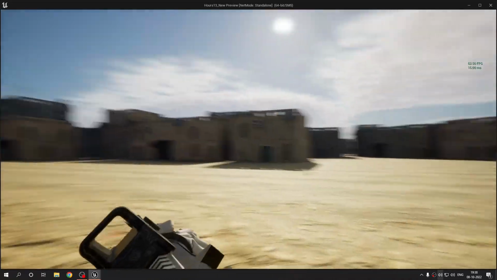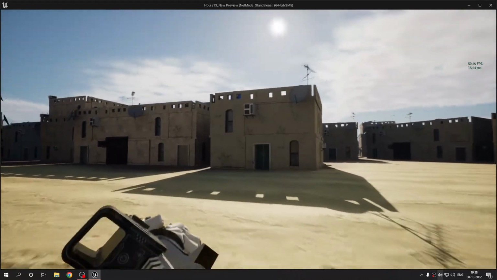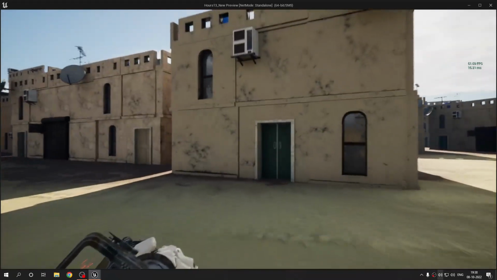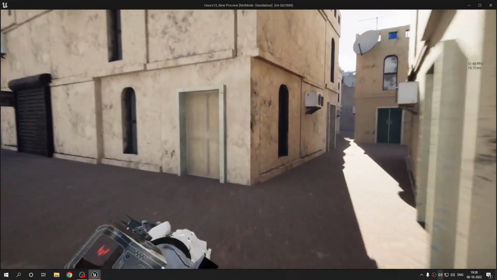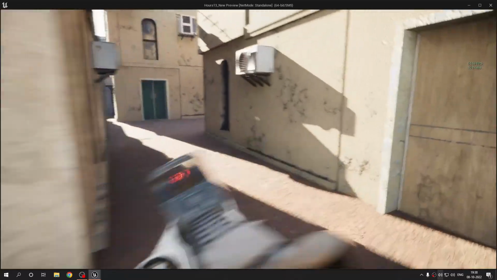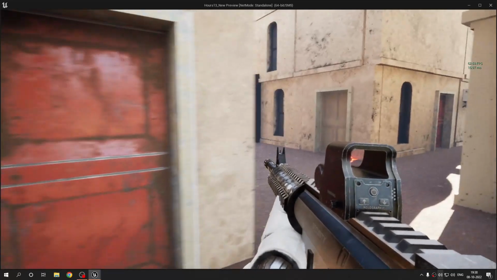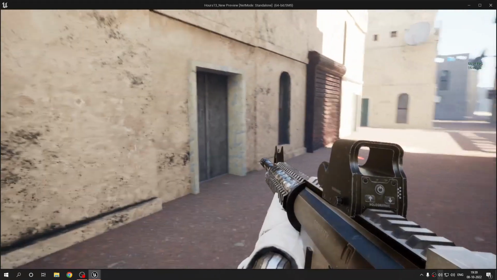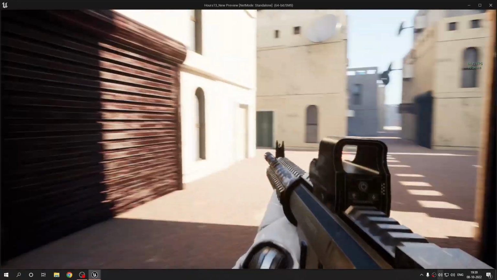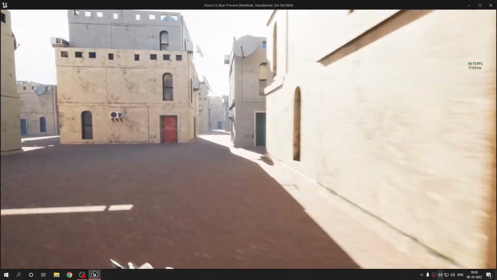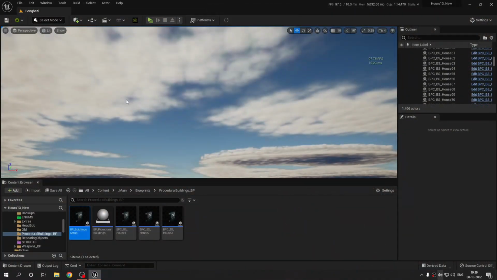Other than that, if you guys want, I can just quickly show you a look at the houses up close. So these are the houses. The frame rate is tanking because, well, these are still 2K textures, you know. So as you can see, yeah, that's pretty much it. So yeah, that's all, guys.